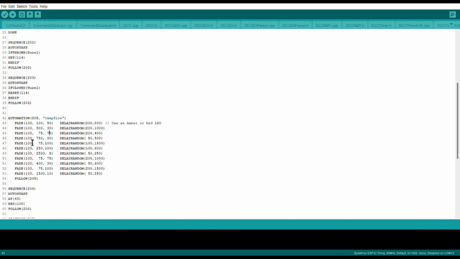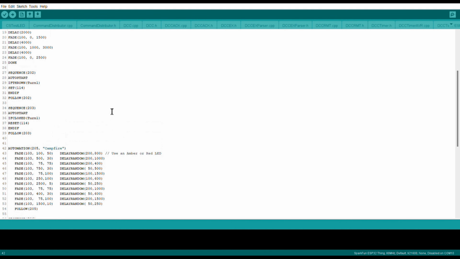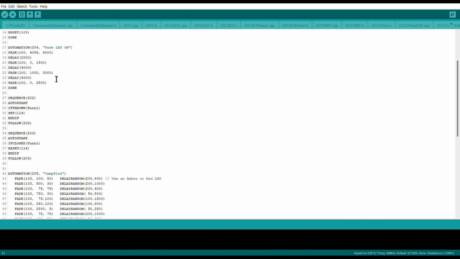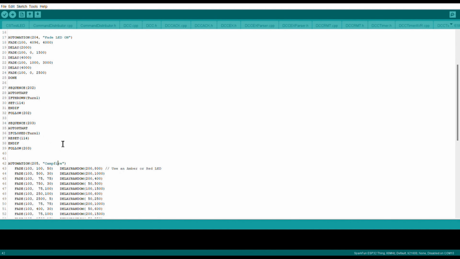So each line basically tells it to fade pin 103 up to a different brightness at different times of ramp time, and then to delay a random time in between each. So it's supposed to give a more random, realistic flickering effect of a campfire. And so that will show up on my engine driver as a button called campfire, and we'll be able to see that. So that's the first 3 or 4 things we want to look at just for turning LEDs on and off.